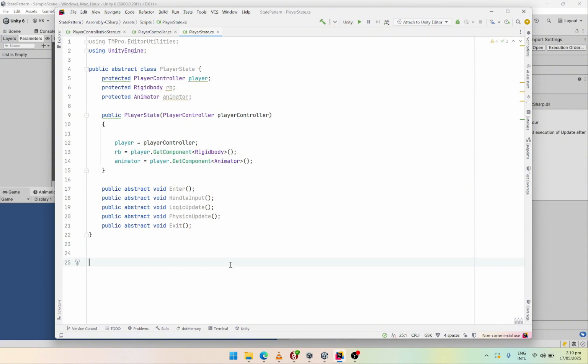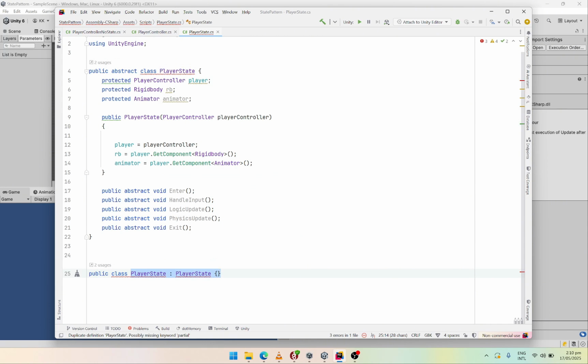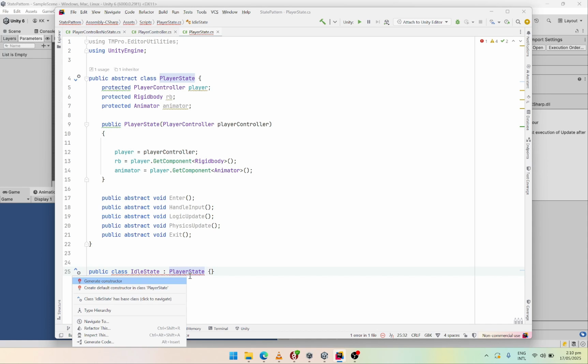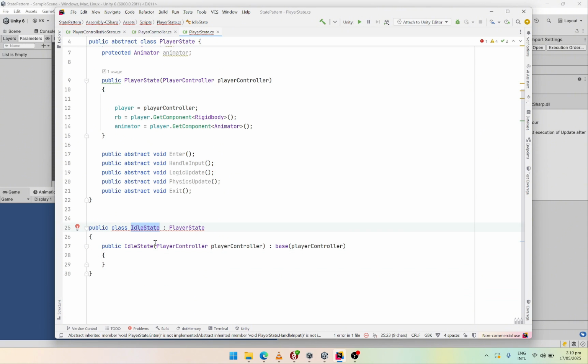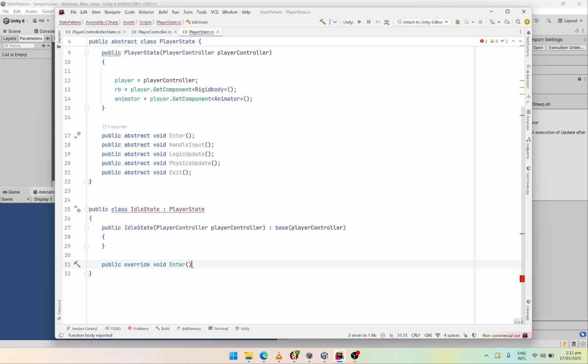So our first state is going to be the idle state. And how do we create this? Really simple. We just do a public class, and this is going to be our idle state, and it will extend the player state. Now the player state has some abstract implementations which we need to implement. So first of all, we'll generate the constructor for our idle state, which takes in the player controller. Since this extends the player state, we'll call the base constructor with the player controller. And after creating the constructor, the next method we need to override is our public override enter method, and inside this we are going to play our idle animation.